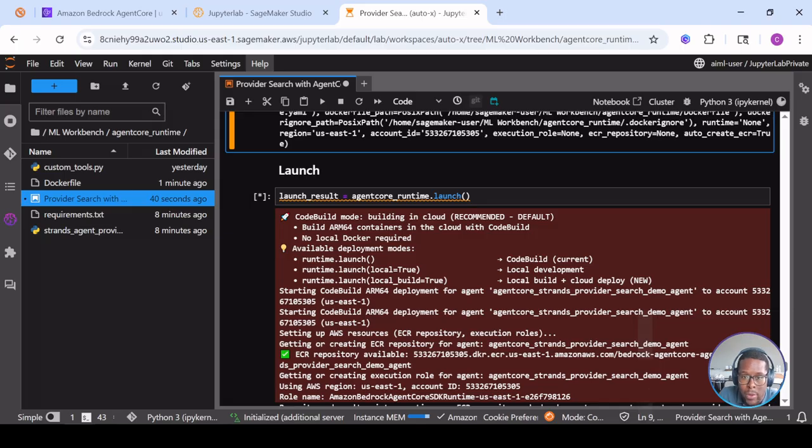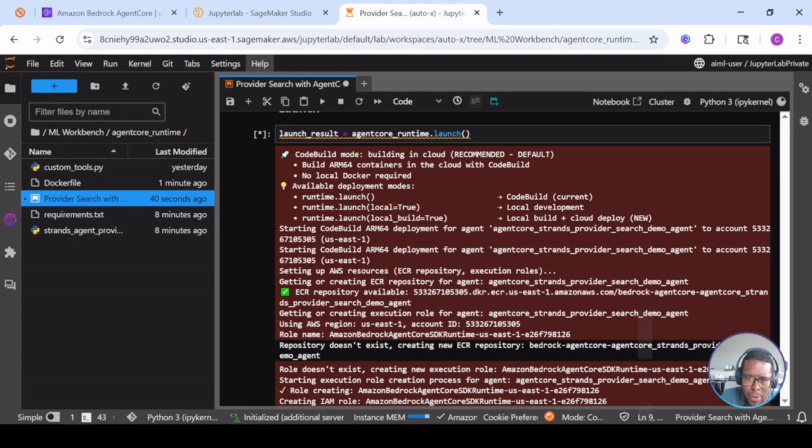And now we're ready to launch. I was hoping this would have been done, but I ran into that error. Essentially, it'll give us a whole bunch of information. It's setting up a CodeBuild. It's going through the process of creating the image and hosting it in ECR. It's creating the runtime portion and then hosting that.